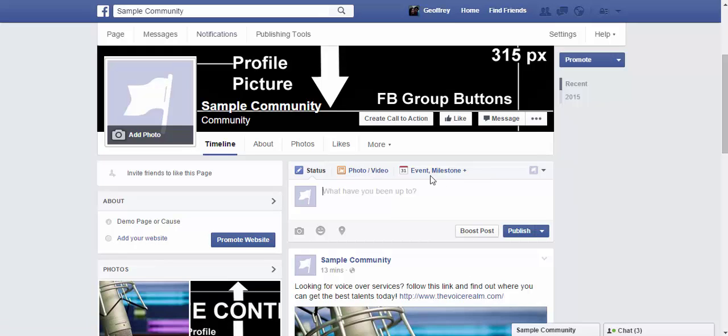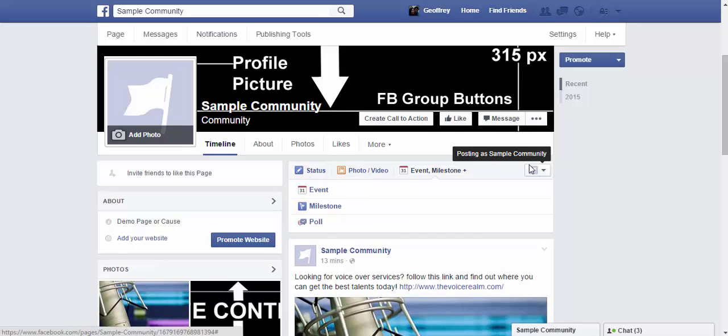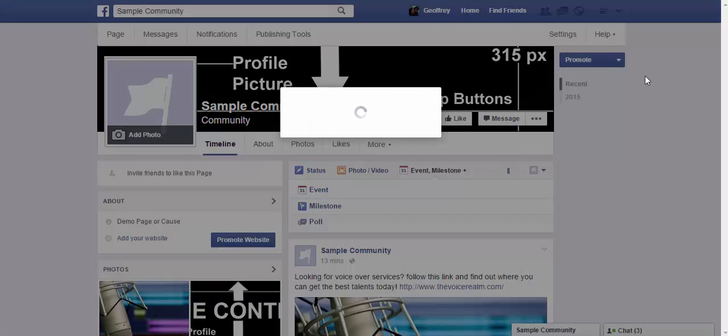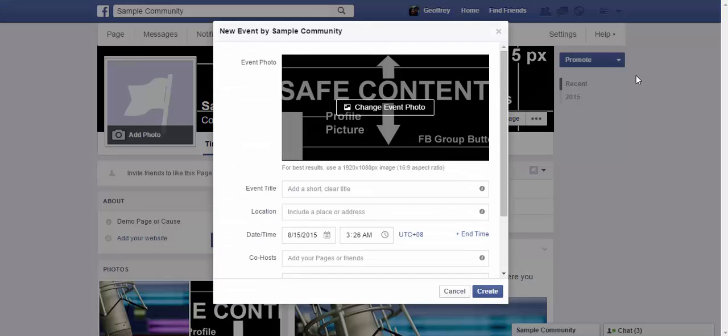You can add an event or a milestone if you happen to have any events that you would like to promote to people. Let's say some sort of convention or a meetup or a seminar that you want to invite people to, to market yourself. You may do so. So this is just like your basic event setting on your personal Facebook page.